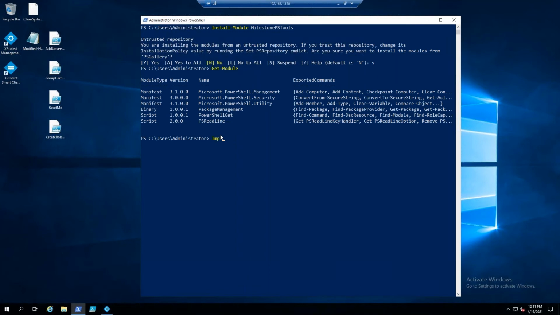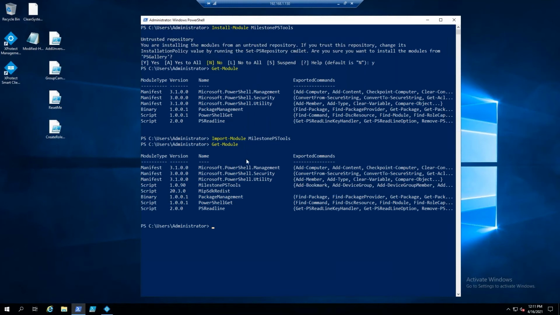You don't have to do this all the time, but you can actually do Import-Module MilestonePSTools, and that will actually import that into your current console. I also could have just closed and opened PowerShell. That would have worked as well. But if I go back and look at Get-Module now, you'll notice that MilestonePSTools and the MIP SDK redistributable are both in here.